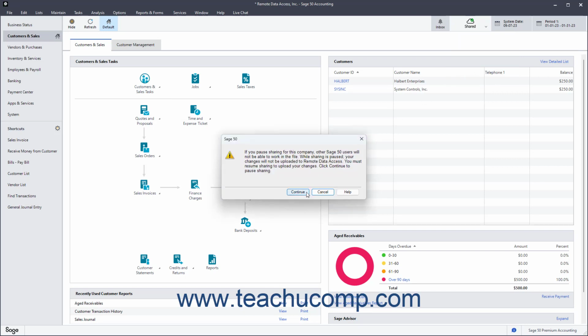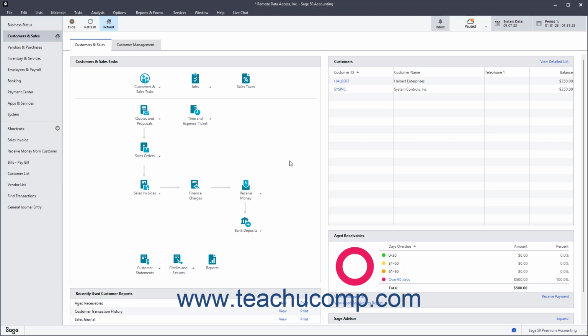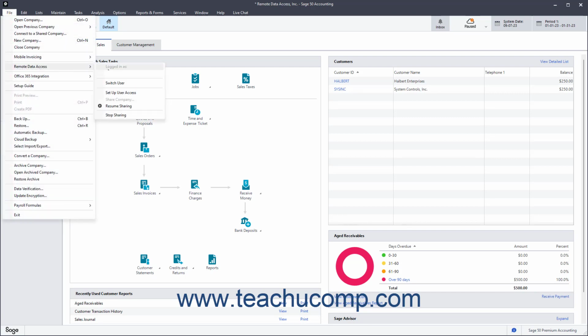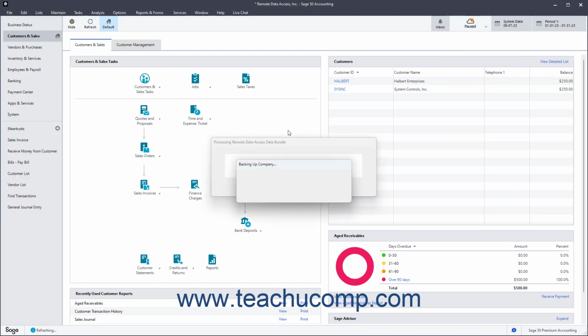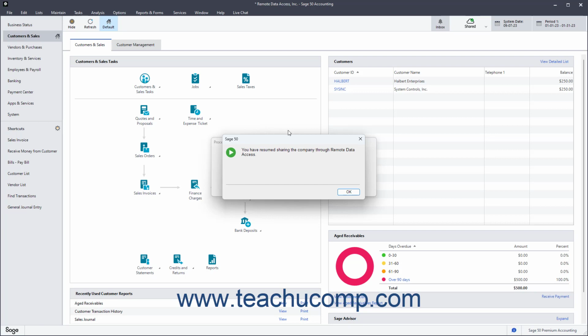Then click the Continue button in the Sage 50 message box to pause sharing the file. Then click the OK button in the message box that tells you to resume sharing to upload your changes when you are finished. To resume sharing for the shared company file in Sage 50 Accounting, either select File, Remote Data Access, Resume Sharing from the menu bar, or click the Paused button in the toolbar at the top of a navigation center, and then select the Resume Sharing command. Sage 50 then sends any changed data online. Then click the OK button in the Resume Sharing message box that appears.